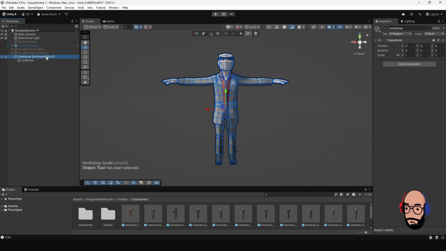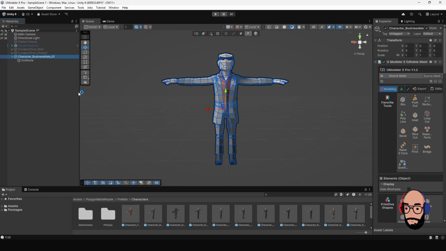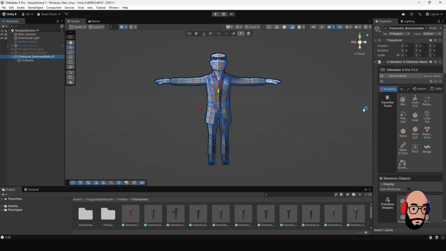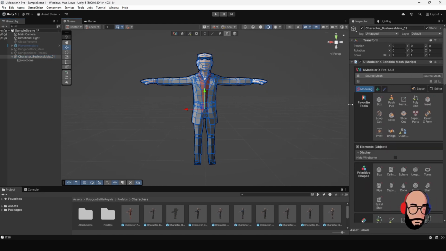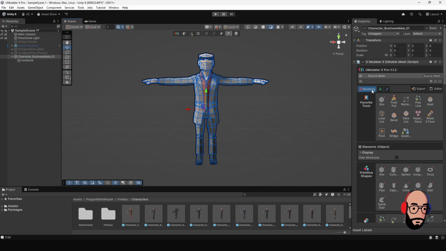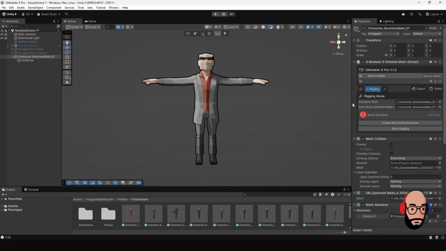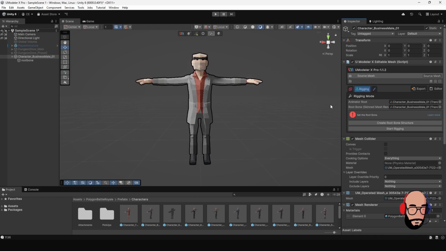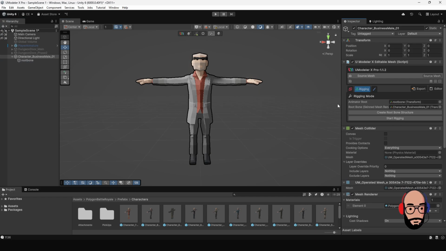All right, and then what we're gonna do is select our character. Now on the right side of our screen, we have a few different options at our disposal. We have modeling. This icon on the right side is paint mode, but in the center, we have the rigging mode. So what I'm gonna do is select that. All right, and a few things we need to do is, first thing we're gonna do is click and drag the root bone into these sections here.